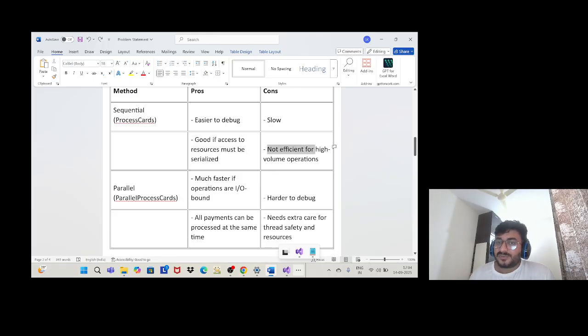It's not efficient for high volume operations, right? Yeah, definitely. Because if we have 100, maybe 20, 30, 40 operations and we are running the process parallelly, not parallelly, sorry, sequentially, it will take time. So it will slow down the execution and it will impact the latency, right?